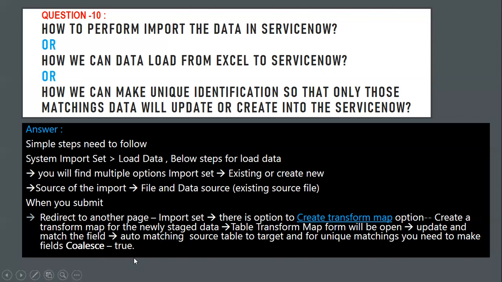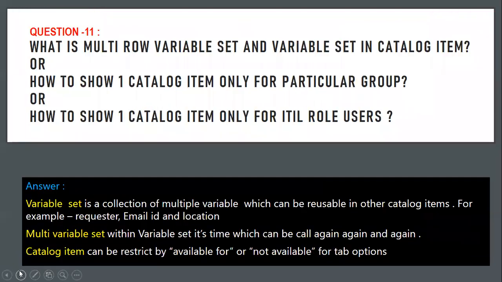If you want any unique field, you have to use coalesce equal to true, for whichever field you would like to uniquely identify, whenever that field value matches the target table. For example, using the user table, with user data in an Excel sheet, if the user ID matches the sys_user table, only then my record would be updated. And if there is no match field, it will create the record. So those are the options.